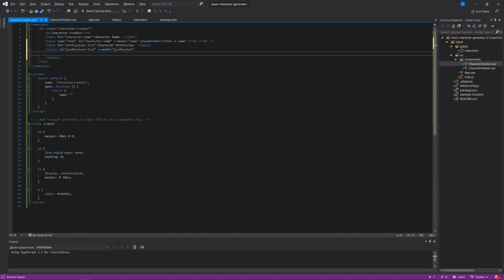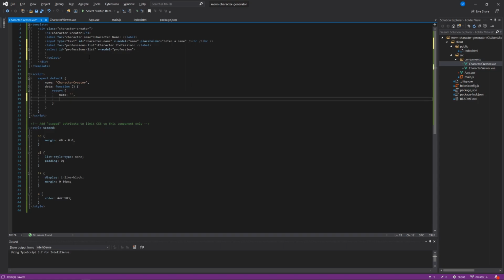Okay. In fact, let's do that now. We have a name. Because it's an object, we need a comma, and we'll say profession. And that will be nothing right now, just an empty string. I hate that I have different types of quotation marks in my app.